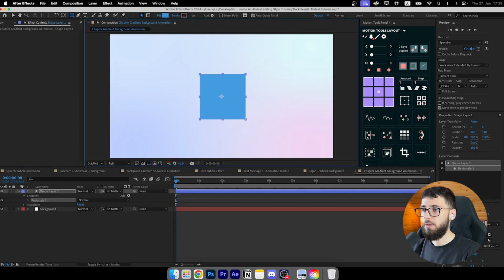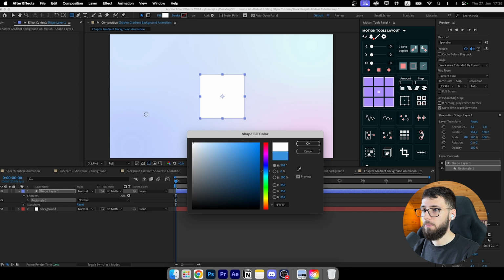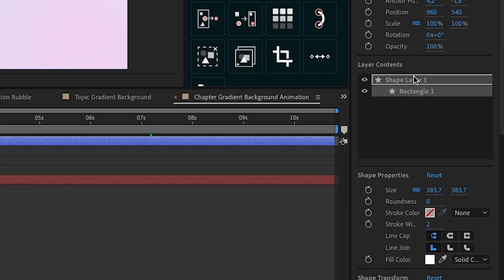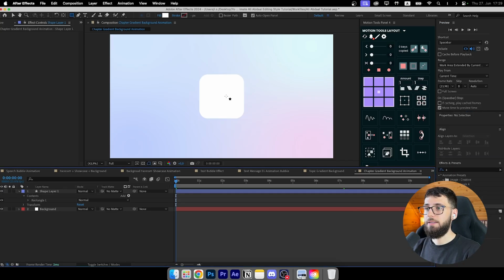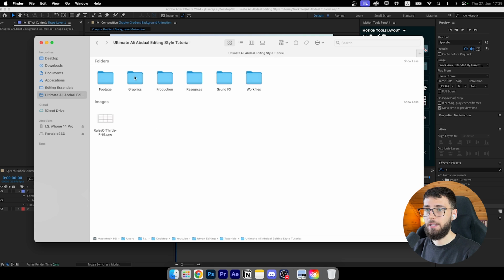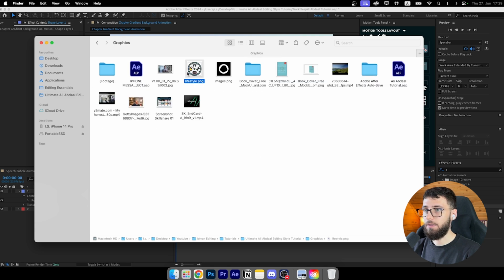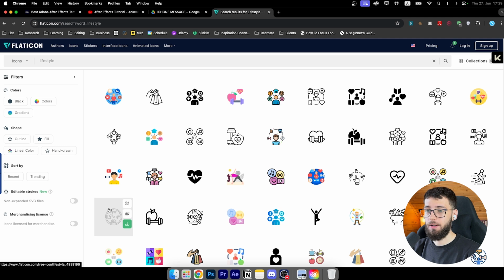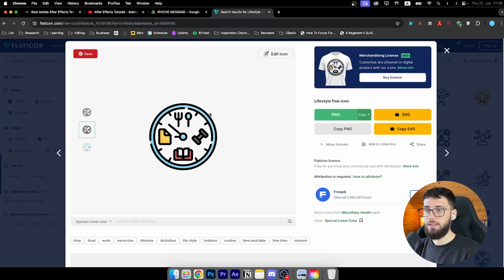Now let's continue. We will add a rectangle in the middle, a white rectangle, make it centered, and adjust the roundness like this. It looks really good. Then we're gonna add an icon. I already have the icon downloaded. It's this one, and most of the time Ali Abdaal's team uses Flaticon for their icons, and you will see this is the exact same icon that they use for their topic change or chapter change background.